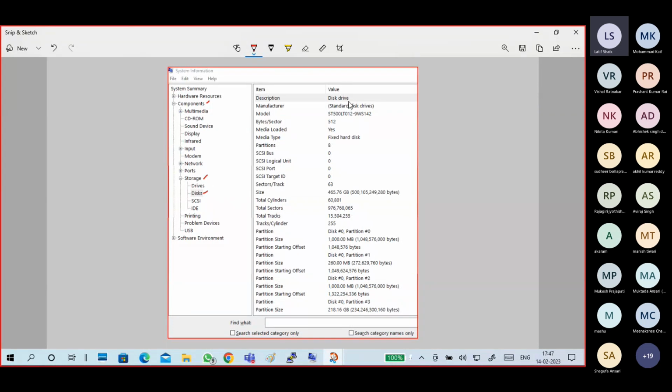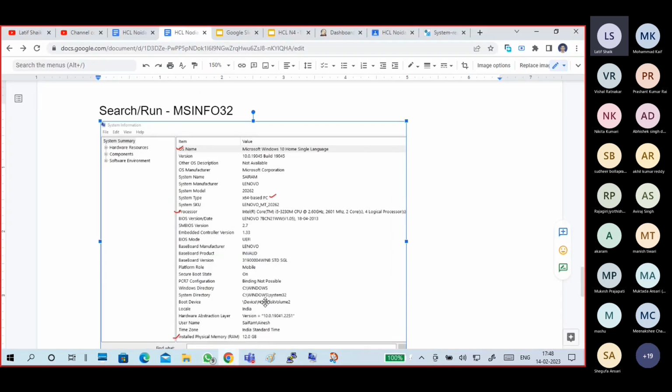So it is disk drive. This is the standard disk. This is the size of your hard disk. These are some information. This is the partition information. This is hard disk. It's a fixed hard disk, not SSD.